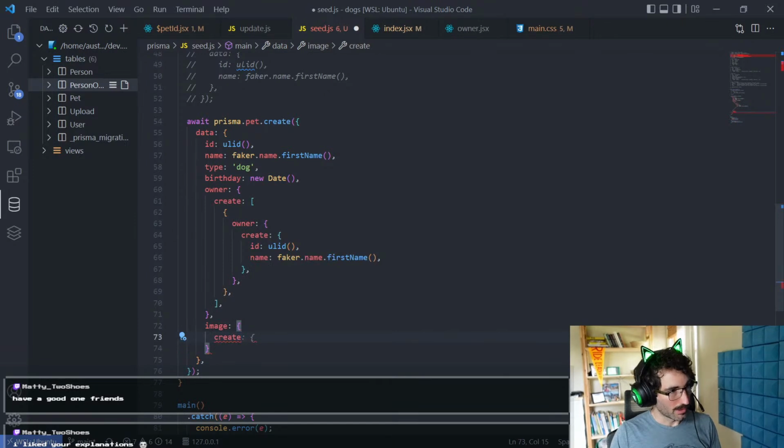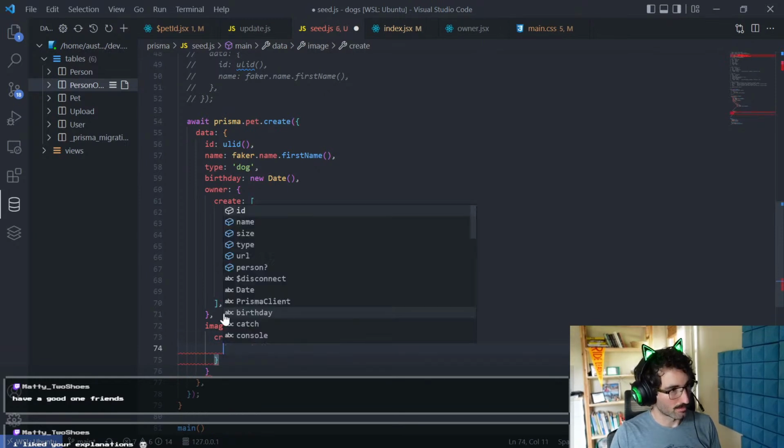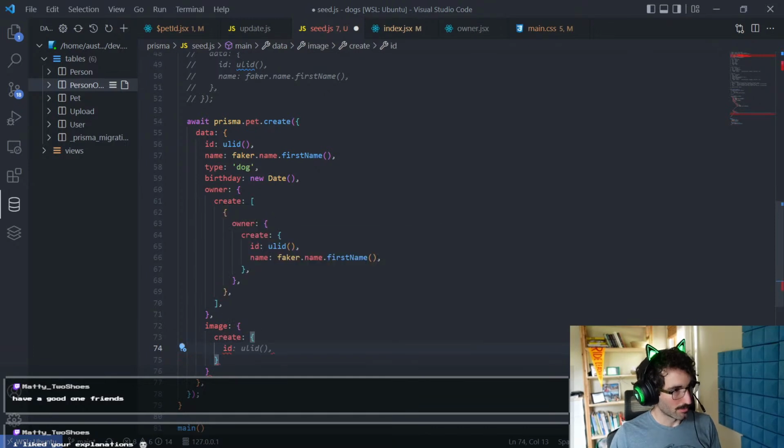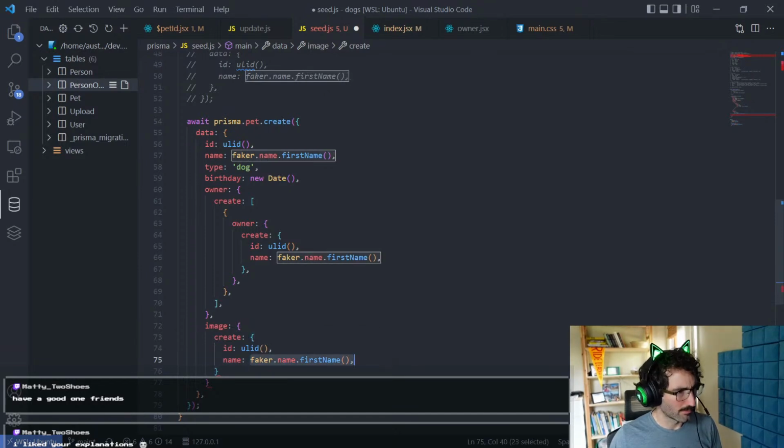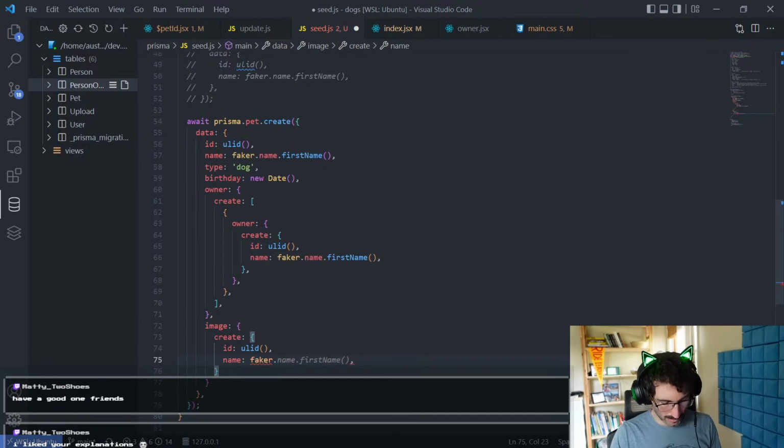And that's going to create it. Yes. I think that also, no, that probably just needs to be an object because it's not a many-to-many relationship. So image ID is going to be ULID. Name is not going to be a first name. This should be faker dot file. Faker dot.